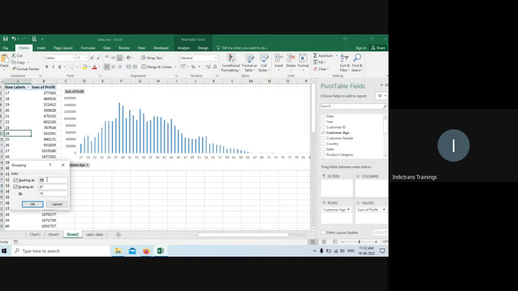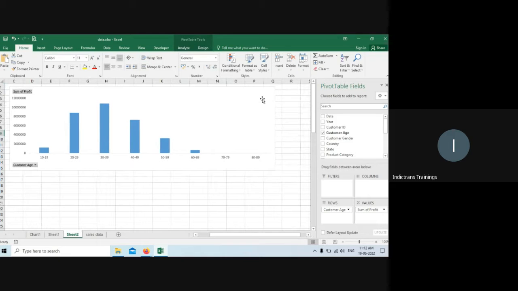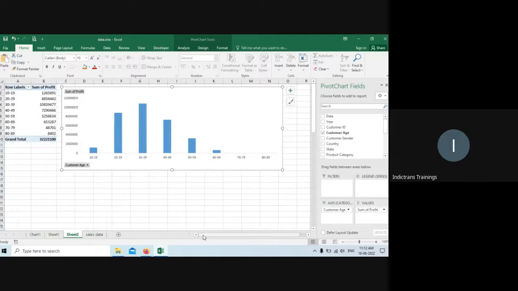Let me start at 0 and end at 100 because that may make more sense for me. And then I say by 10. I say okay, and I see this kind of a table. Obviously, it doesn't start with 0. It starts with 10 to 19 because that's the data that we have got. Let me just make it a little smaller now, and I get this kind of a chart.